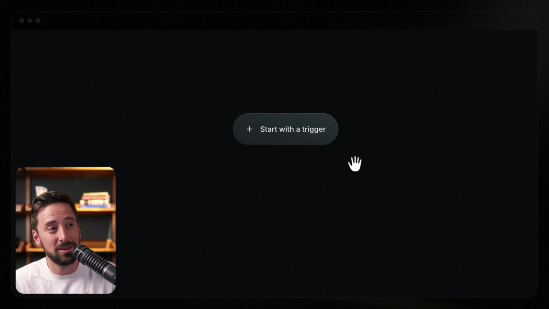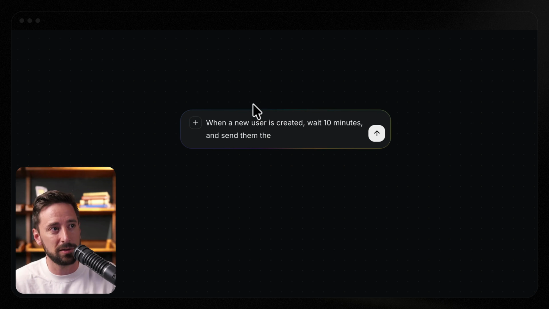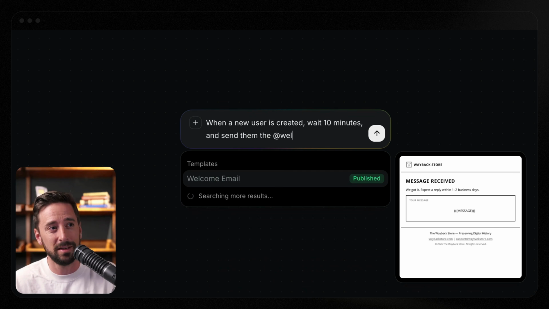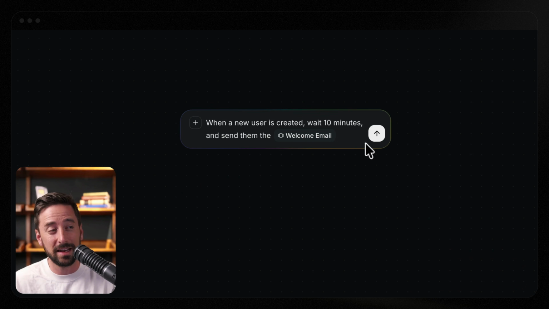And this is really, really powerful. So here I'm in a new automation. I'll click start with trigger. We can even use AI and just say, whenever I have a new user that's created, wait 10 minutes and then send them, and here's the cool thing. I can use a template step and just search for, like, don't I have a welcome email? I do. Hovering it shows, yeah, that's exactly what I want. I'll send this along and let AI do this for me.